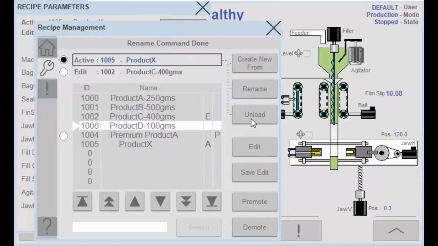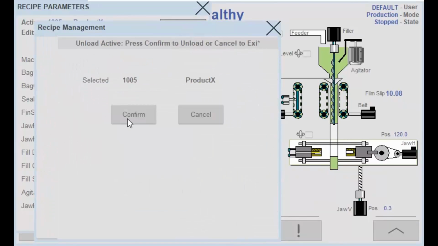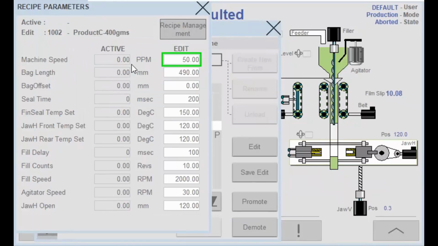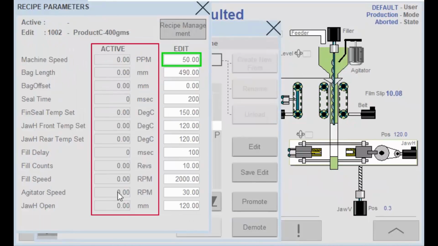Now you can unload the active recipe. Give a confirmation. You can see all the active recipe parameters are now 0.